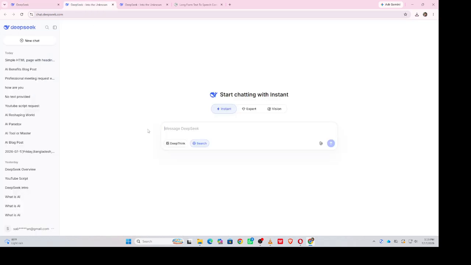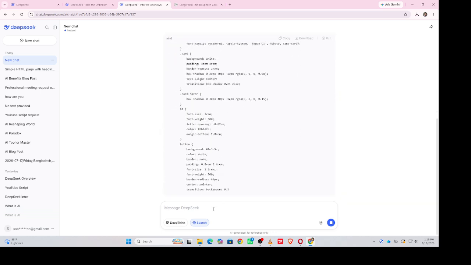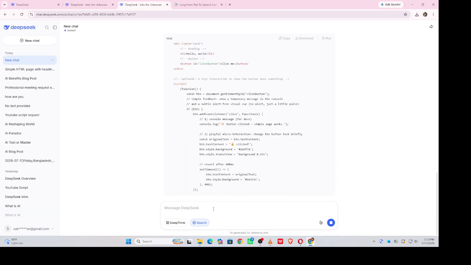Now click inside the message box and type a prompt describing the code you want to generate. For this example, write a simple HTML page with a heading and a button. After typing the prompt, click the Send button or press Enter. DeepSeek will generate the HTML code in just a few seconds.